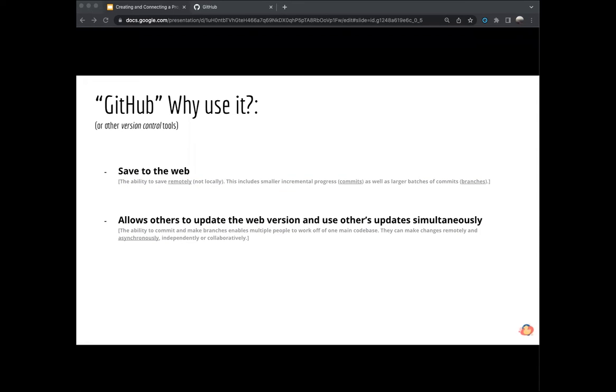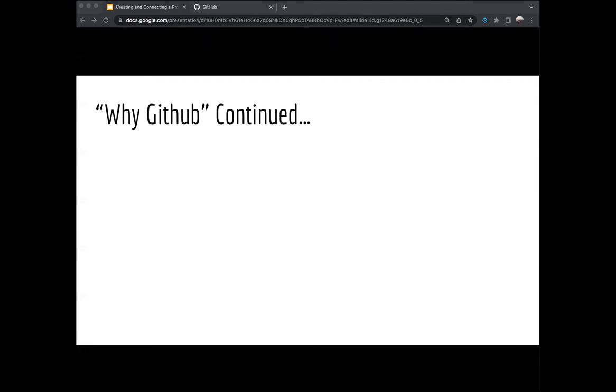The two primary benefits to using GitHub are that you can save to the web, and because you can save to the web, it gives other people the ability to work off of your project on the web, so they can either download it or update it. Here's a visualization to help understand that concept.